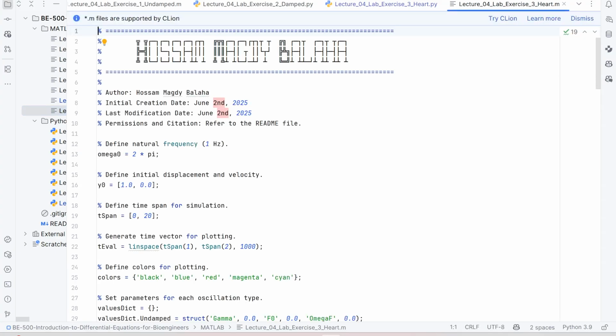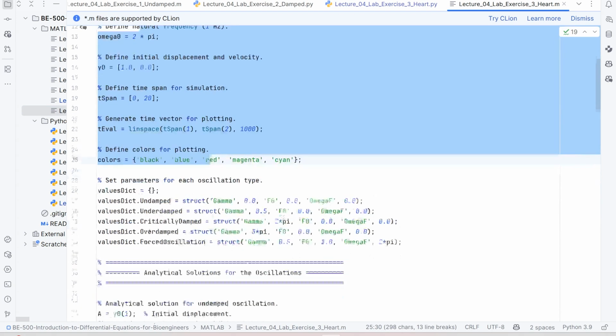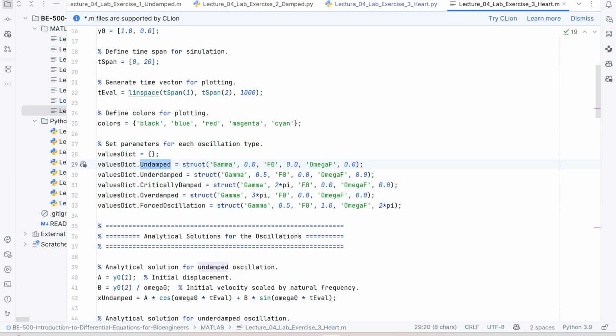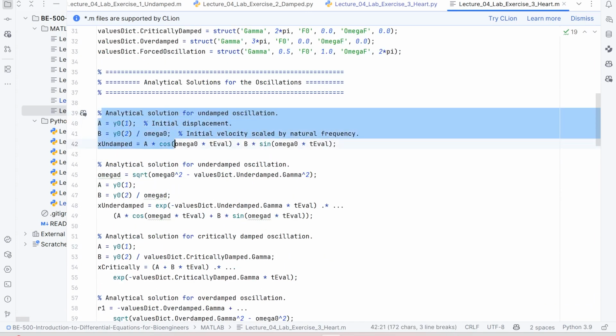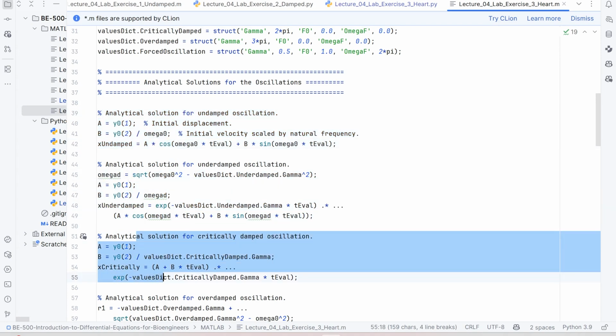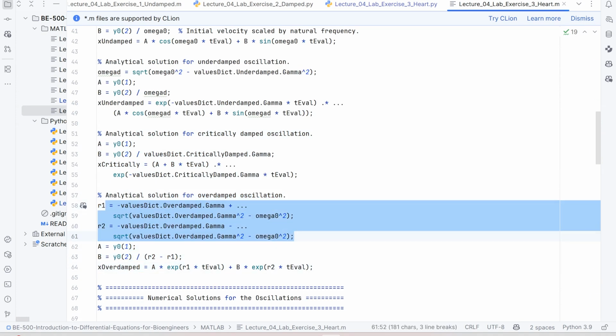If we switch to MATLAB, we did the same thing. We defined the parameters, the colors, and defined a dictionary to contain the different configurations. And here, each configuration is called a struct, and it contains gamma with 0 here, f is 0, omega f was 0, and the same for others. Then we started to apply the analytical solutions here for the undamped, here for omega d and underdamped, here for the critically damped, and here for the overdamped after calculating R1 and R2.